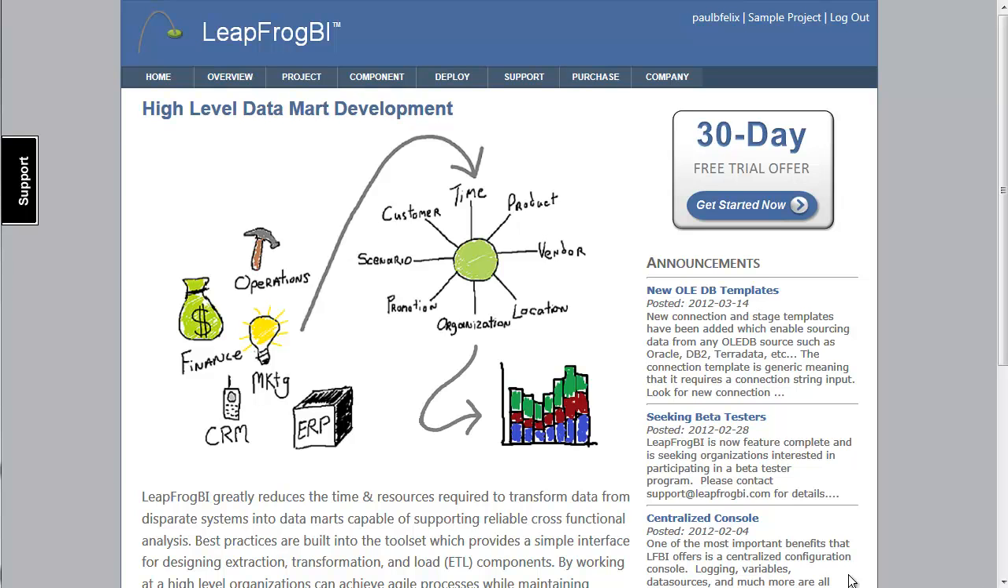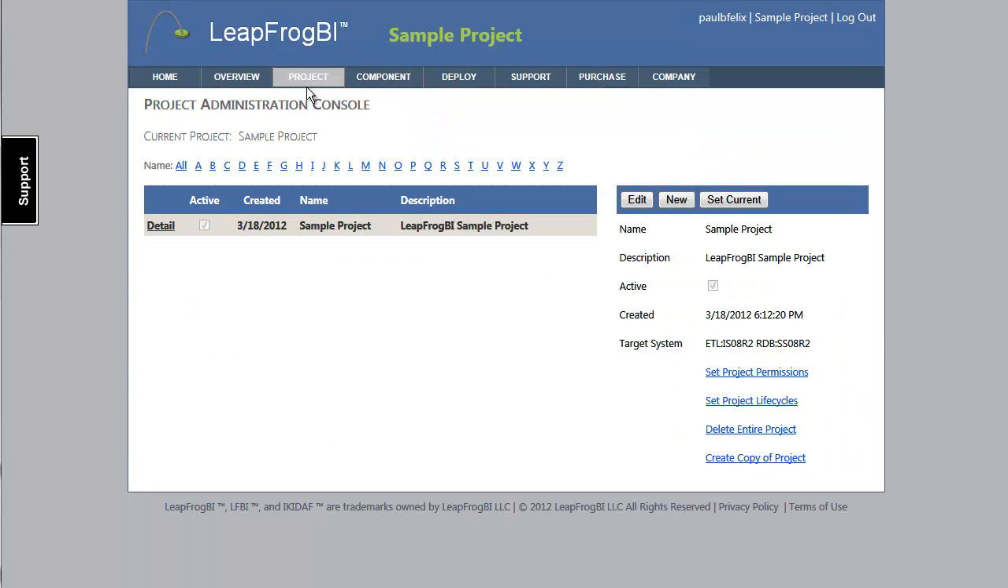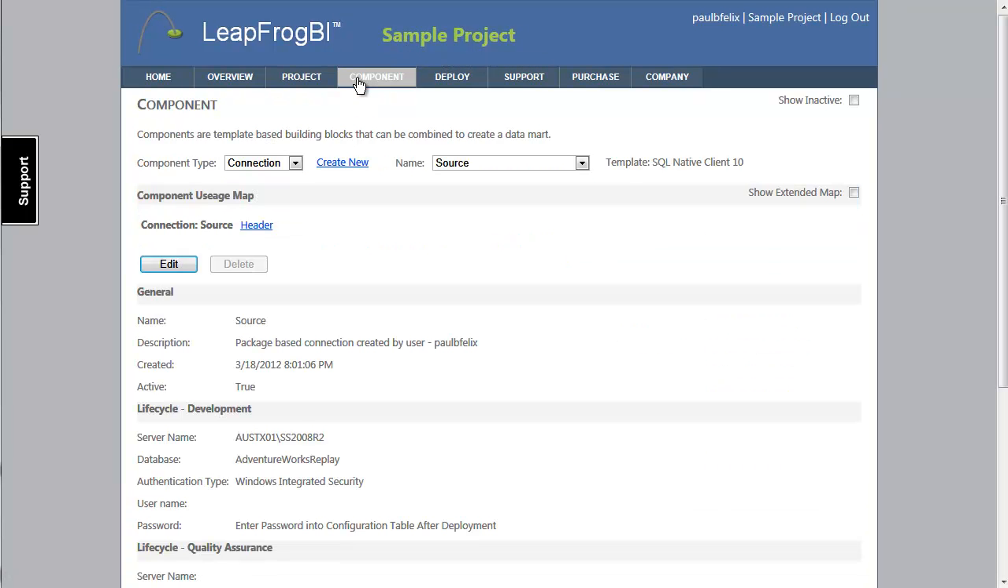So I'm already logged in, and I'm going to move over to the project area just to take a quick look at which project I have set as my current project. If this was not my current project, I would just select detail and then say set current, but in this case I only have one project, and I can see that the sample project is the InFocus project.